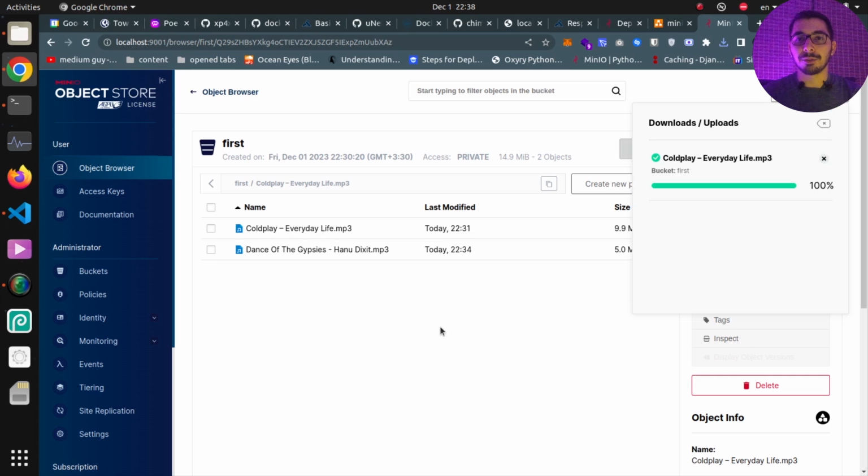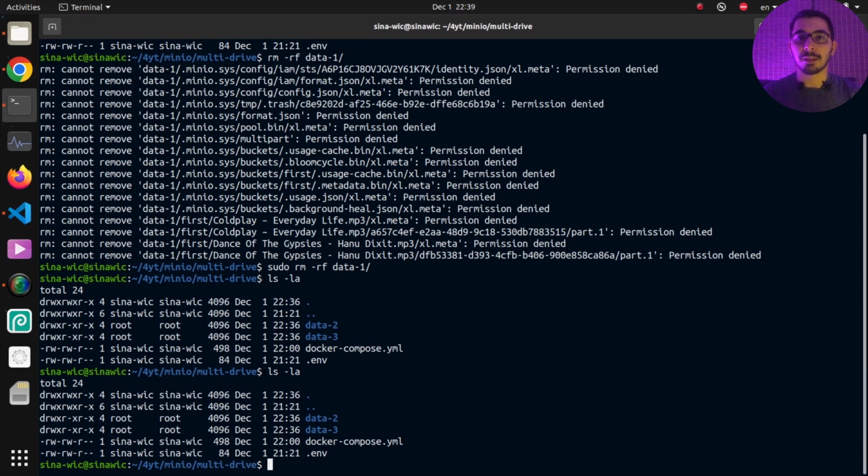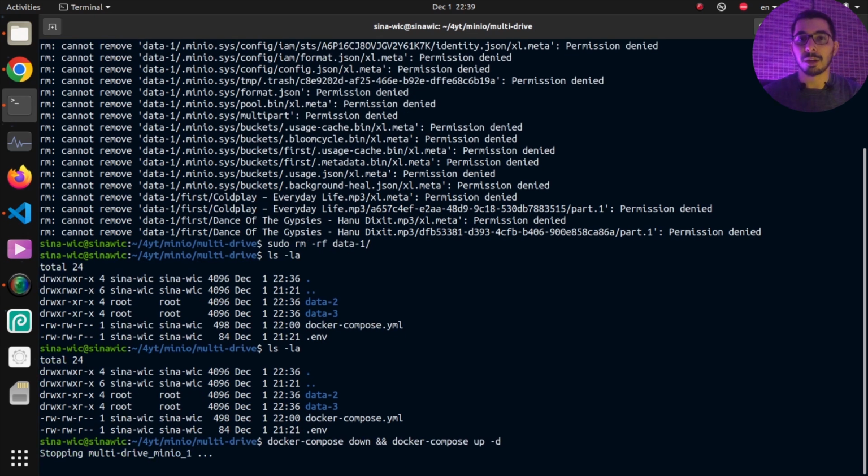So how can we restore the data-1 directory? I'll go back to the terminal, I'll hit ls -la, and simply if I restart the MinIO container, it will automatically detect that one of the drives has failed and will try to restore the data to the initial setup. So I'll say docker compose down and docker compose up -d.